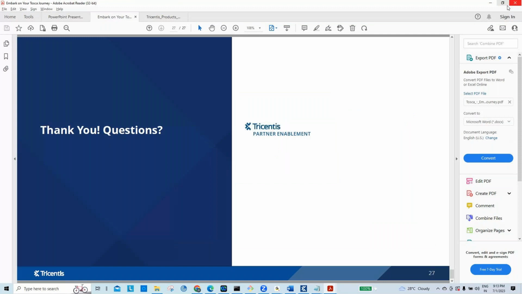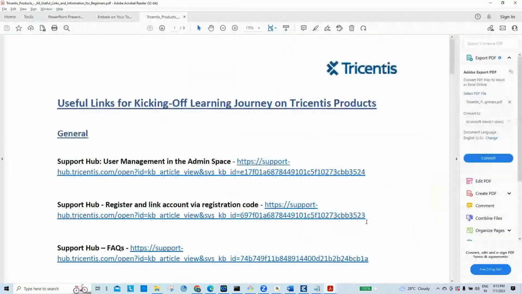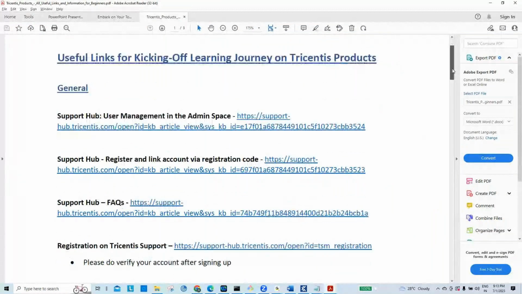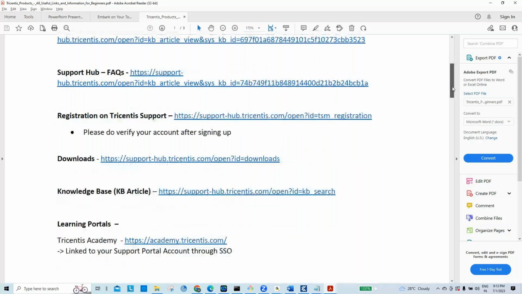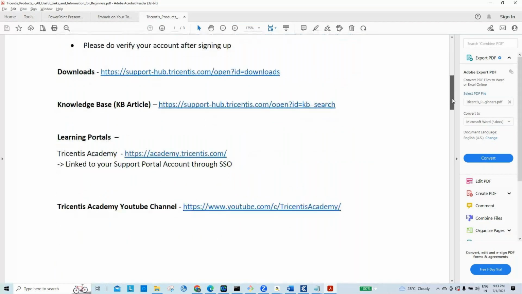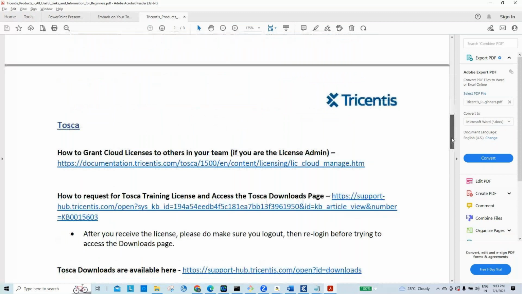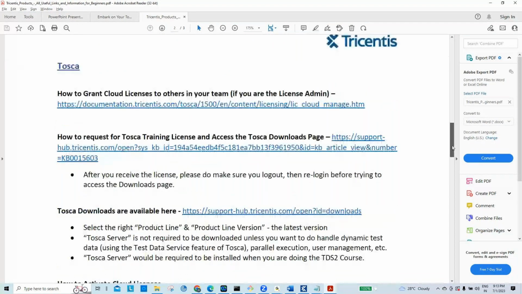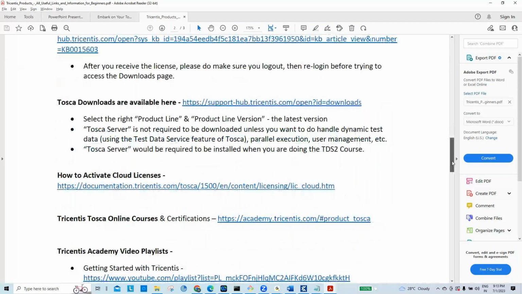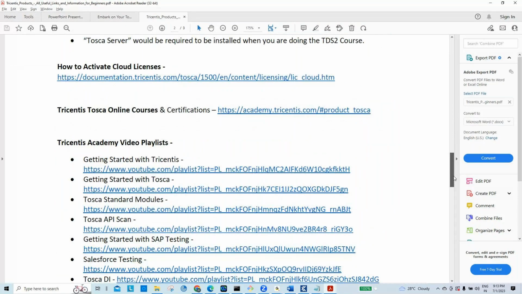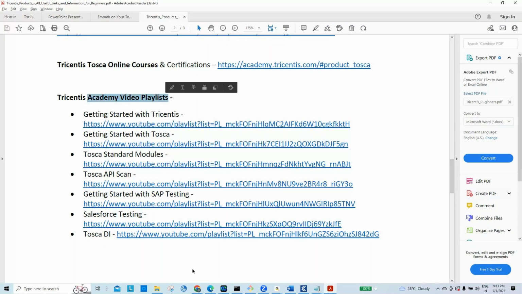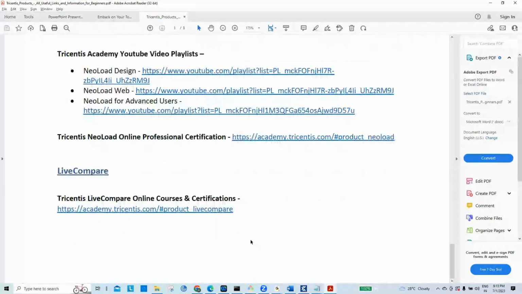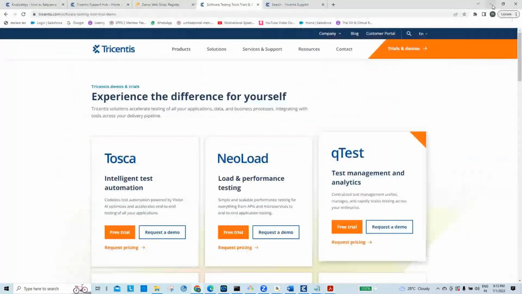And then I have the last PDF with me. This has all the important links: support hub, register link, user management, download link for Tosca, learning portal link, Tricentis Academy YouTube channel link, how to grant cloud licenses, how to activate the license, online courses and certification, and the important video playlists. All the links and these PDFs that we have prepared will be shared with you during the course of the sessions.